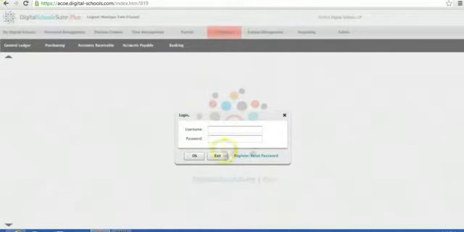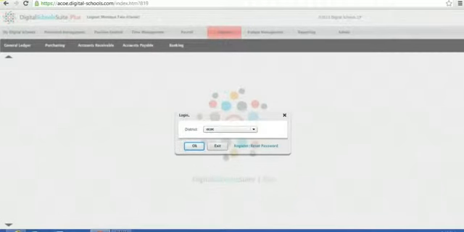If you haven't registered yet, you need to register, and it will ask you for your home zip code as opposed to your business zip code. Since I'm already registered, I'll enter my username, which is my email, and then my password. Then I click OK, and this screen will appear. Once you see your district's name, you click OK.